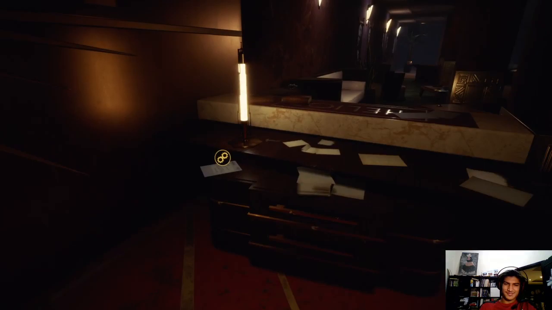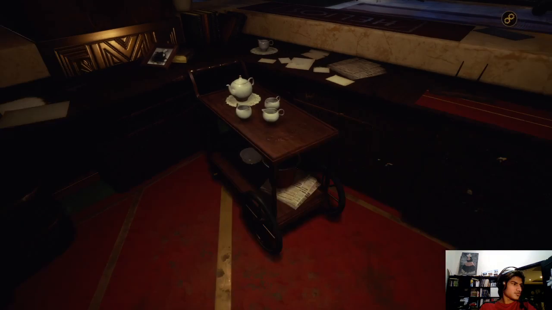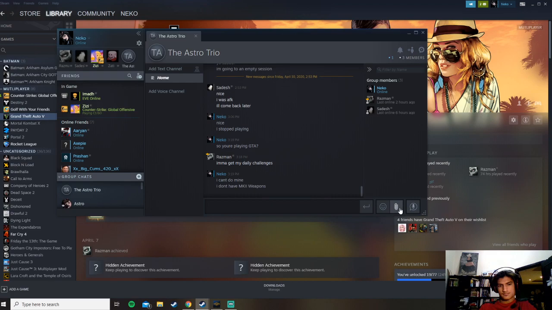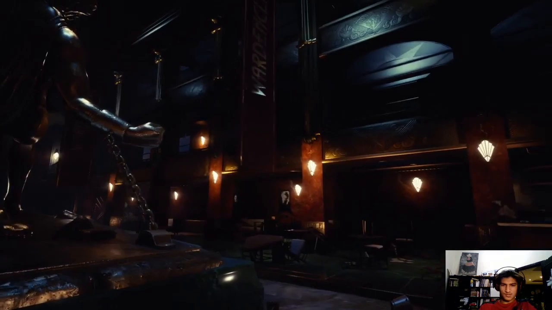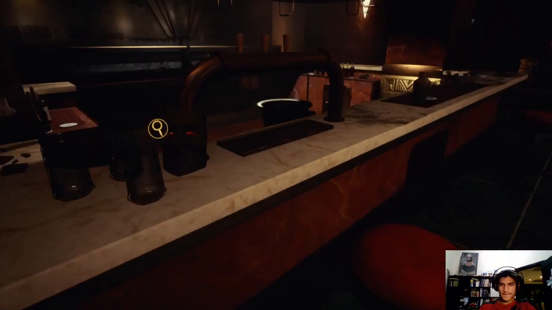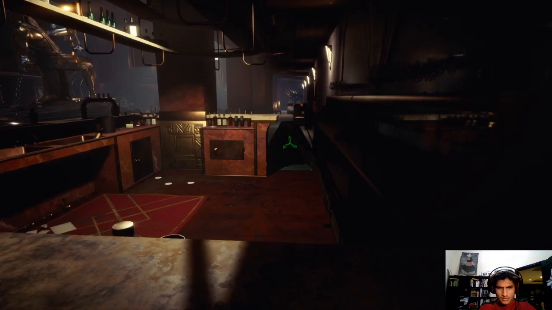That's a safe code, right? Yeah, that's the safe code. Need to find a safe now. Oh, okay. If I looked over here. Is there one here? Nope. Is it safe? Who is that?